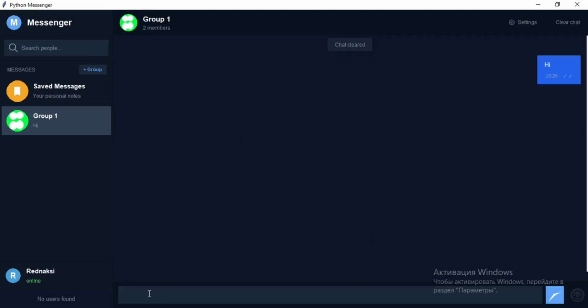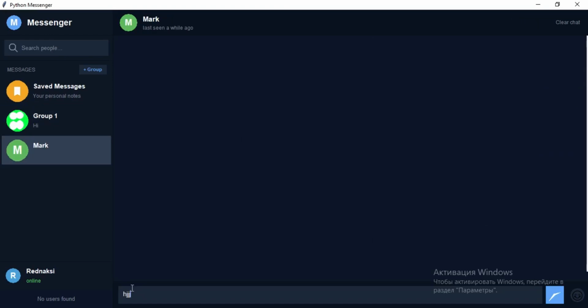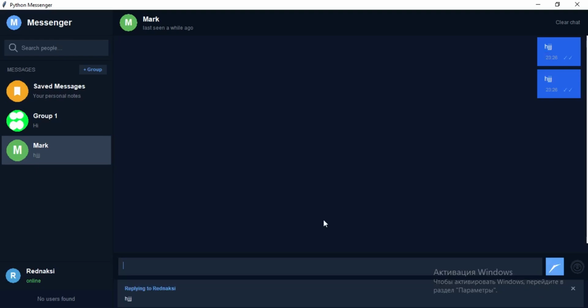Now, when you send messages, the time they were sent will be displayed. I also added the ability to copy a message, reply to a message, and forward a message.